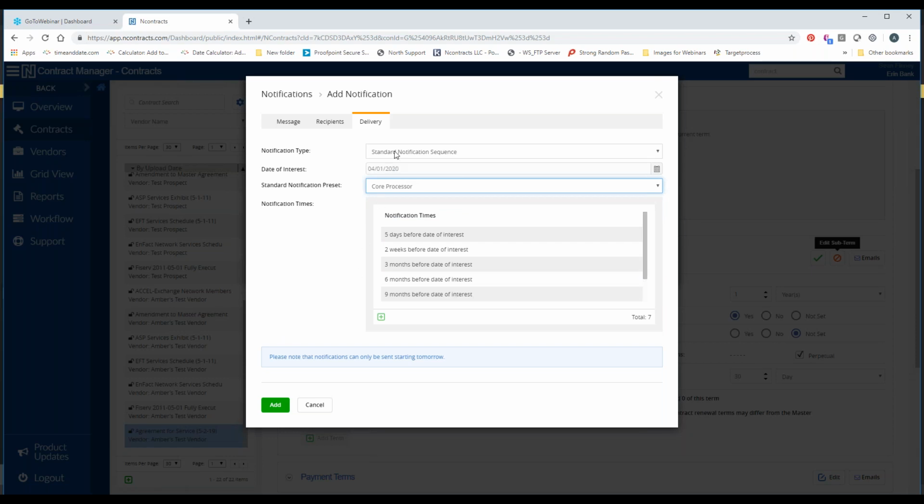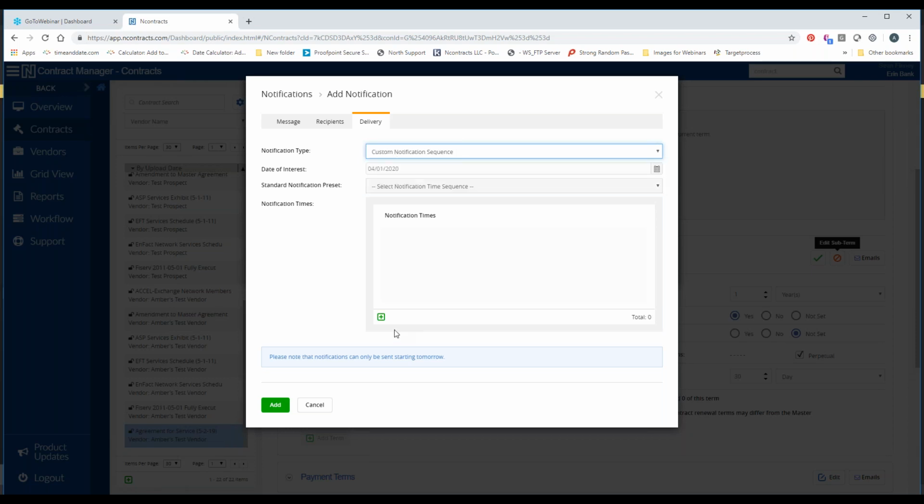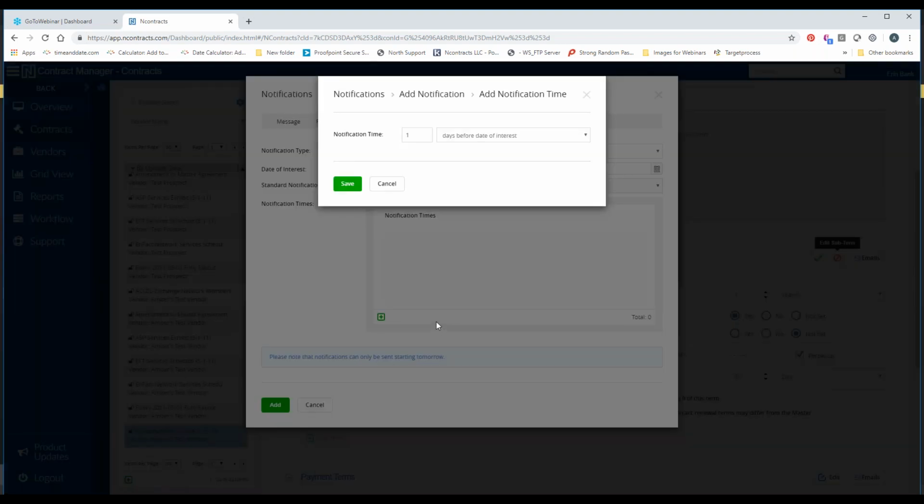But this is not your only option. If you come back up here to notification type, you select custom notification sequence. At the very granular individual contract level, you are able to build out the sequence of your choice, still surrounding that date of interest. Again, if you see that green plus sign, you can add something. Let's go ahead and add a notification time.